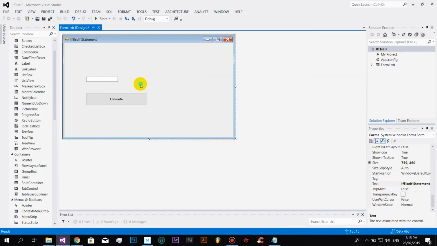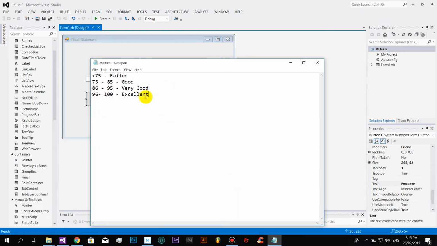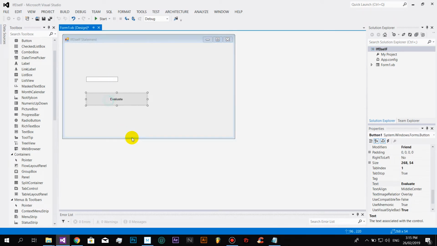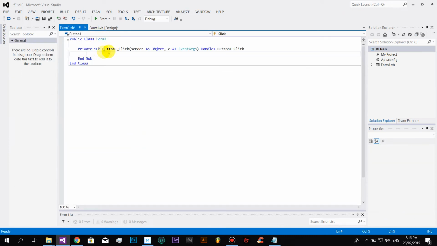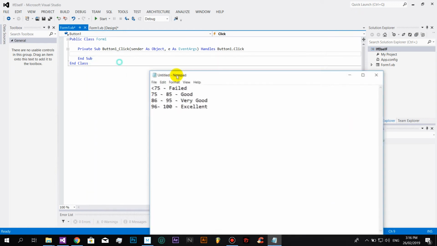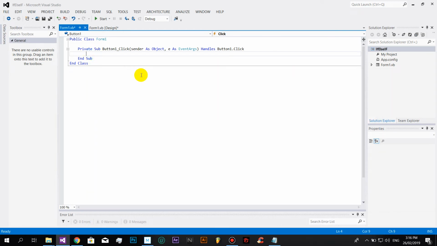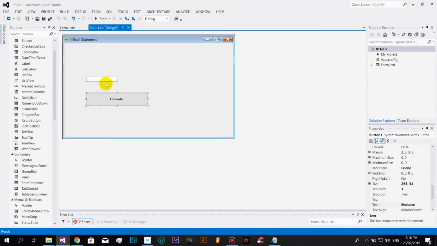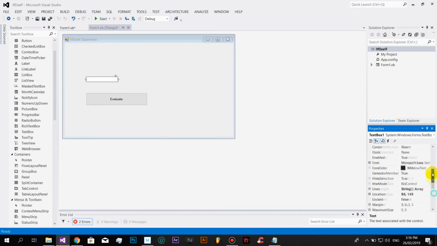We are going to do the coding in here. So this is a reference. Double click on the evaluate button. So Button1_Click. First I'm going to type in the if statement. If, so what's the name of the object? So this one is the object. I'm just going to change this one.